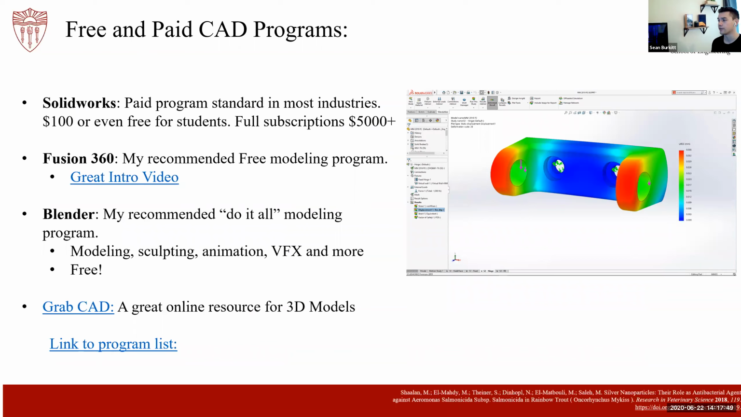It has a pretty crazy amount of features. You can see some of the stress modeling in this photo that you can do in SolidWorks, which is quite cool. But there's actually a somewhat free version for students if you're interested in learning SolidWorks. It's only about $100 for a year, but I believe for some high schools you can actually get a free copy of SolidWorks, which is pretty awesome.